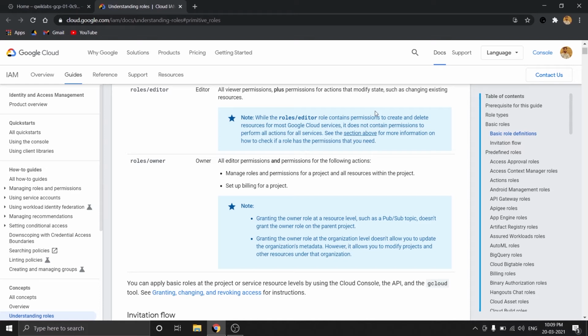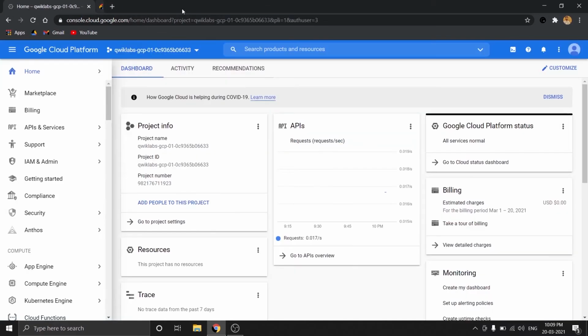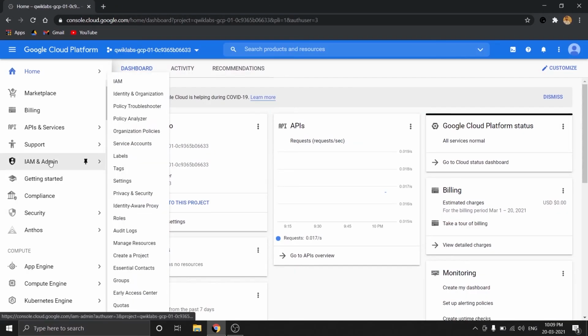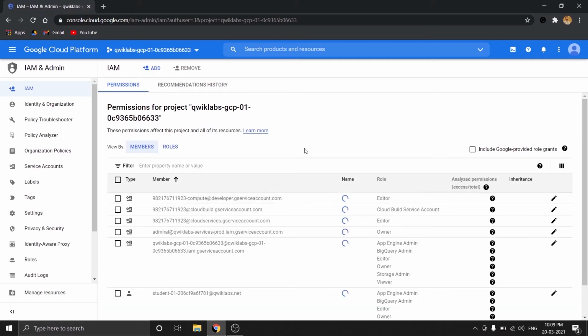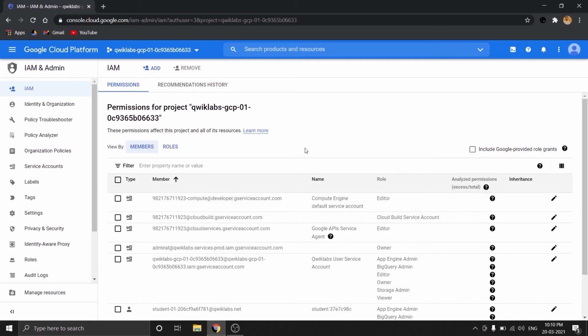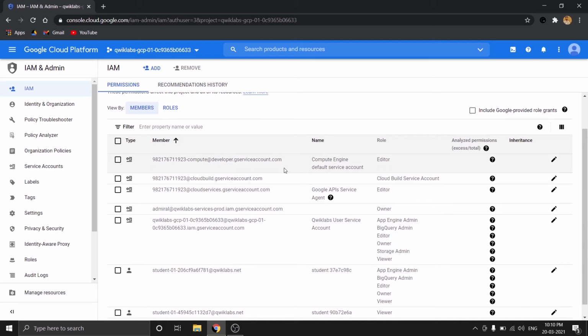So now I will show you how you can use Cloud IAM inside the console. When we get into the console, you can go to IAM and Admin. Now you can see that there are different roles and different members listed. These are the IAM identities which we can use on this platform. Here we have the editor role, then we have the editor role for another account. You have the owner account, you have App Engine admin, BigQuery admin.